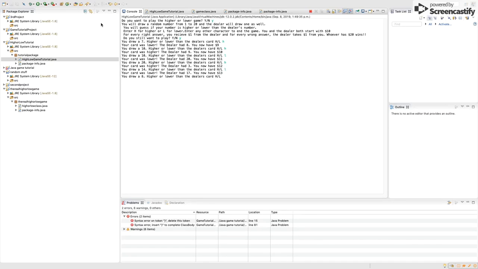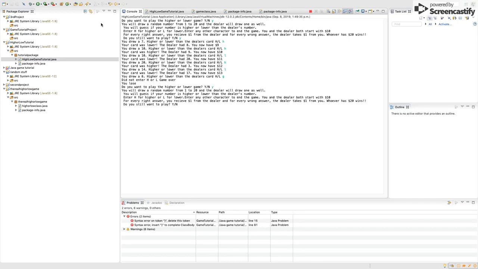So let's say you want to end the game now. All you have to do is type in something other than H or L. So let's type in G. And as you can see, it says I did not enter an H or L, game over, and that I lost. And then the game prompts me if I want to play again. Let's type in yes, and the loop cycles through again.